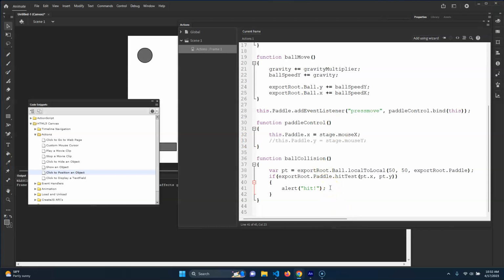Now what we want to do is actually have it do something when it hits. This is actually going to be pretty simple. What we want to do is remove this alert. It was only there for help purposes. We're going to take the ball speed y, and we're going to make it equal to -50.